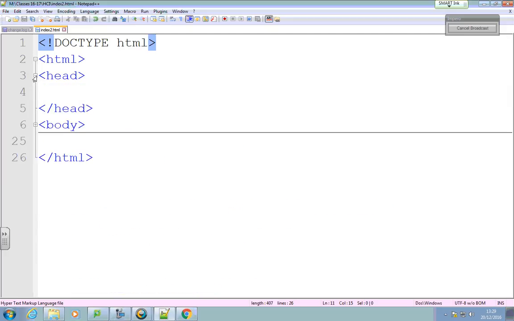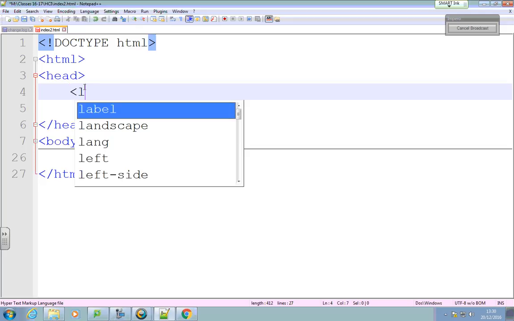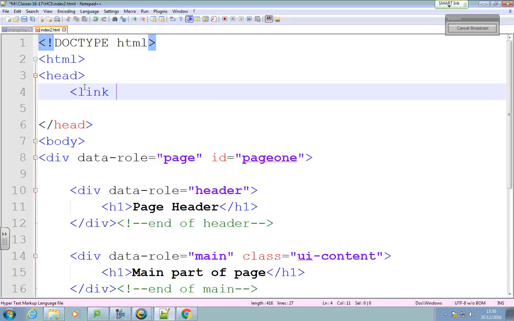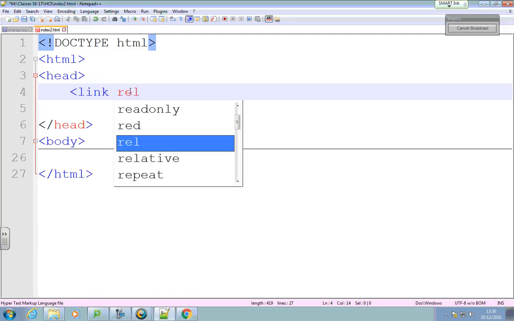So I'll minimize that. And what we want to do in the head of the document is set this up so it acts like a mobile device. So we're going to call in some style sheets, and we're going to call in some jQuery. The first thing I'm going to do in the head of the document is tab it in, and I'm just going to say link, and the relationship is going to be a style sheet.